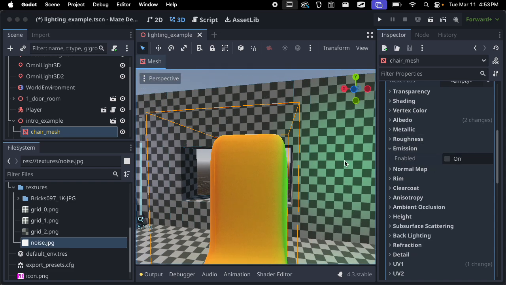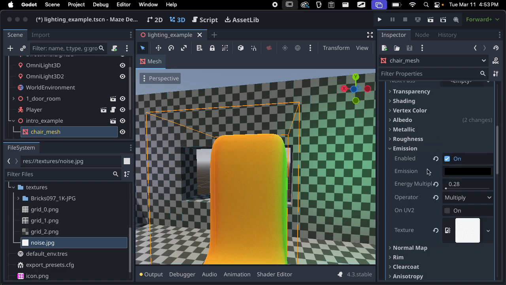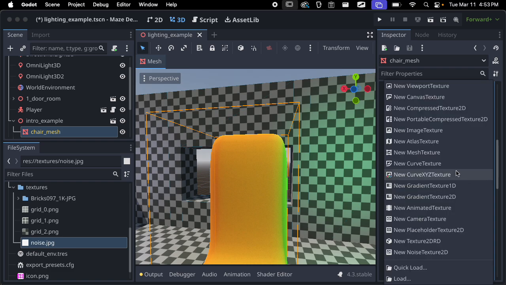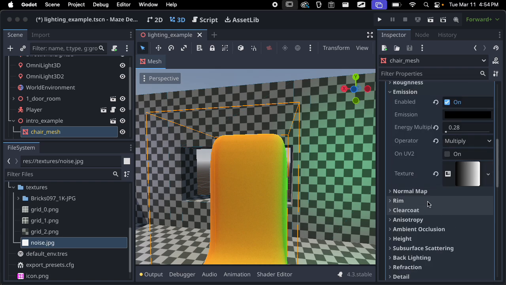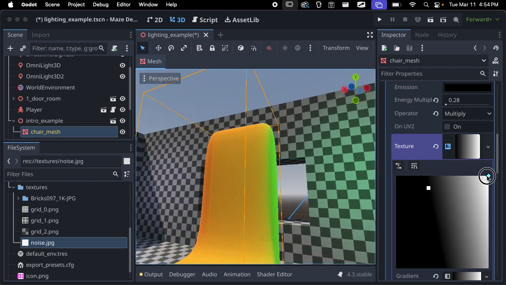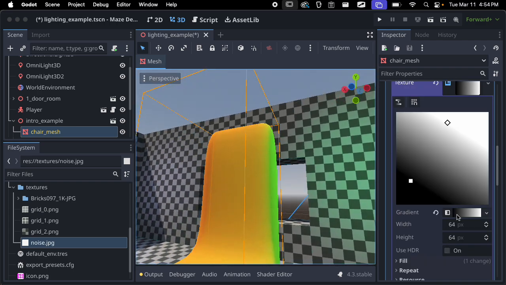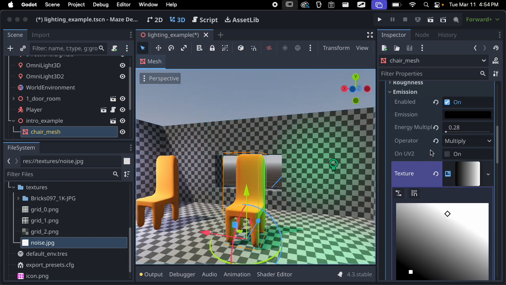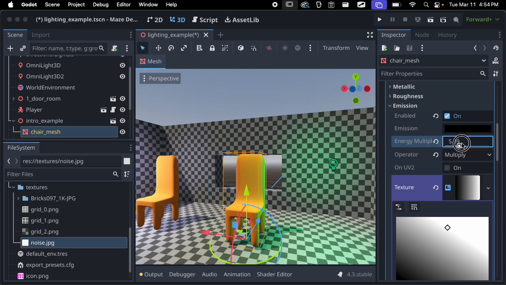We can actually create maps as well. I don't really recommend doing this, but if you want to create a texture, you can do it directly in here. There's a lot of built-in textures. For example, we could do a noise texture. You can do a gradient texture. There's a bunch of different options here. Let's see if we do a gradient texture, and then you can edit a gradient here. So you can play around with these parameters, change the colors, do different things. And so that can affect the emission map.